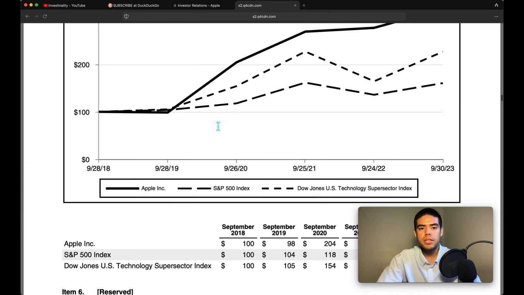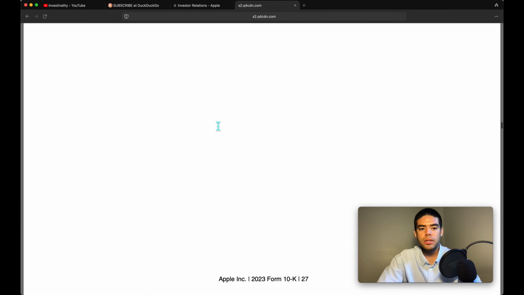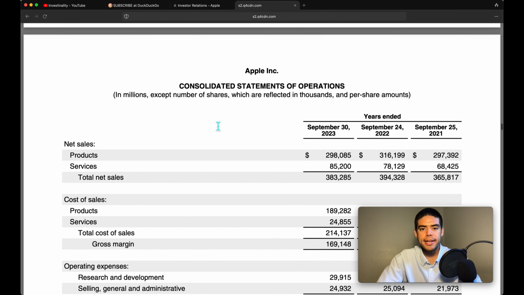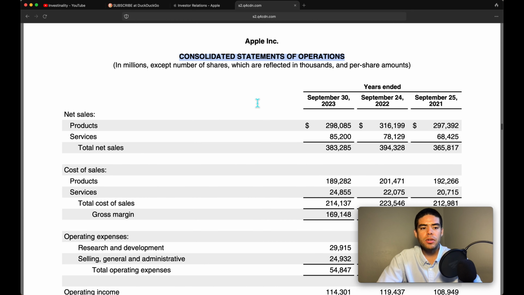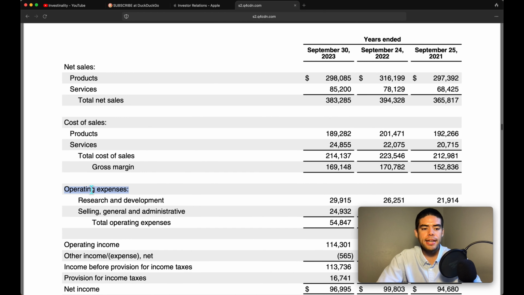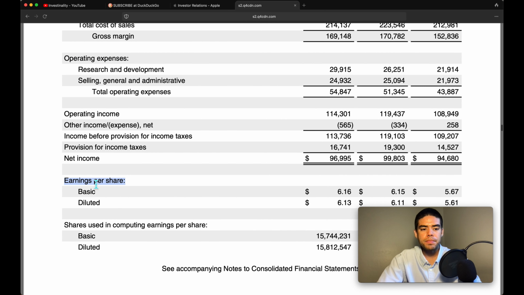So once we go down a little more, we're going to see right here that we're at Apple consolidated statements of operations. So on here we can see net sales, cost of sales, operating expenses, and most importantly, earnings per share. Here we have the basic earnings per share and the diluted earnings per share. So for this calculation, we're going to need the diluted earnings per share, which is going to be 6.13.